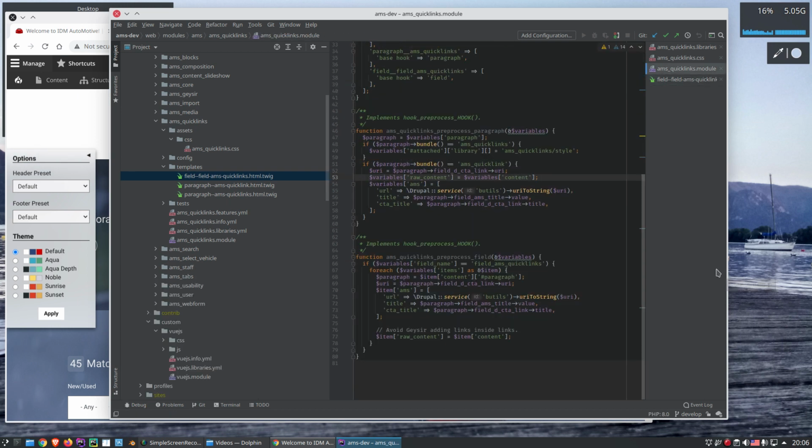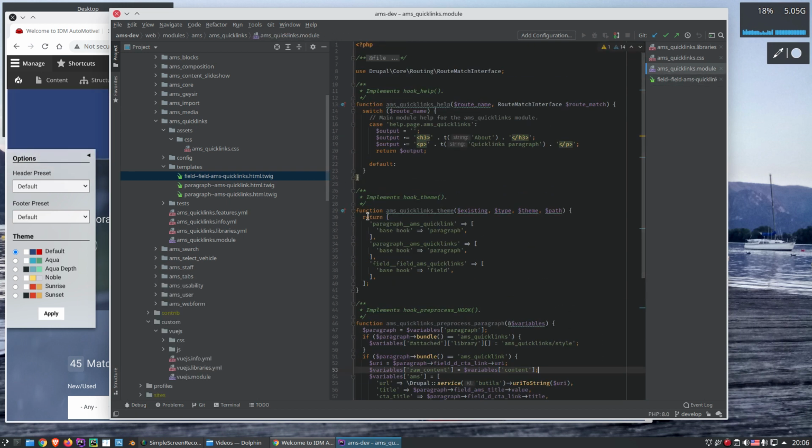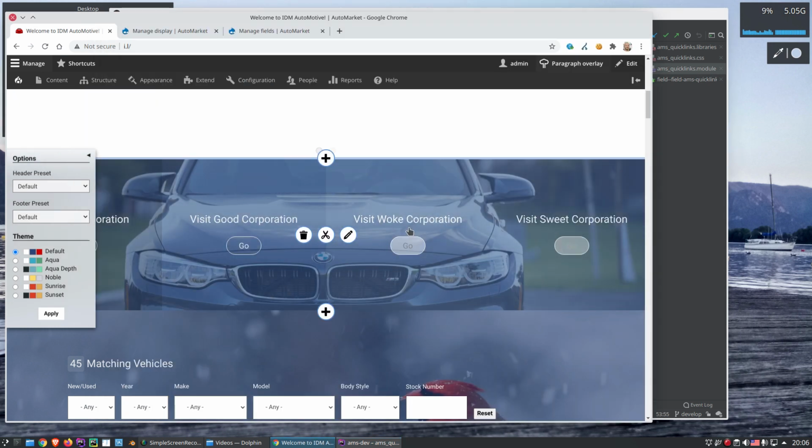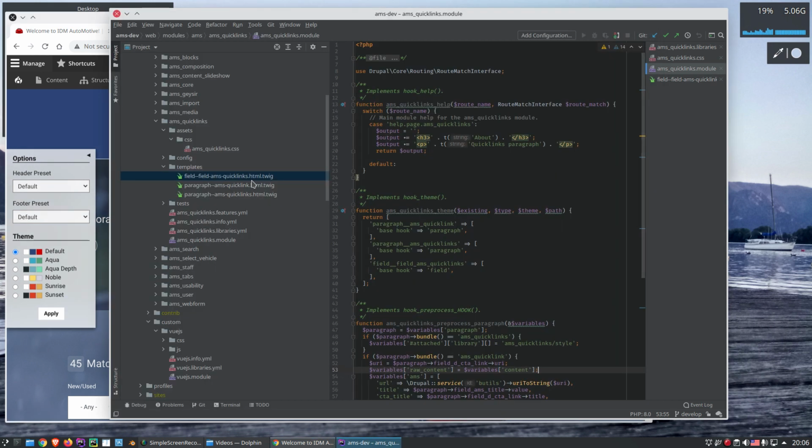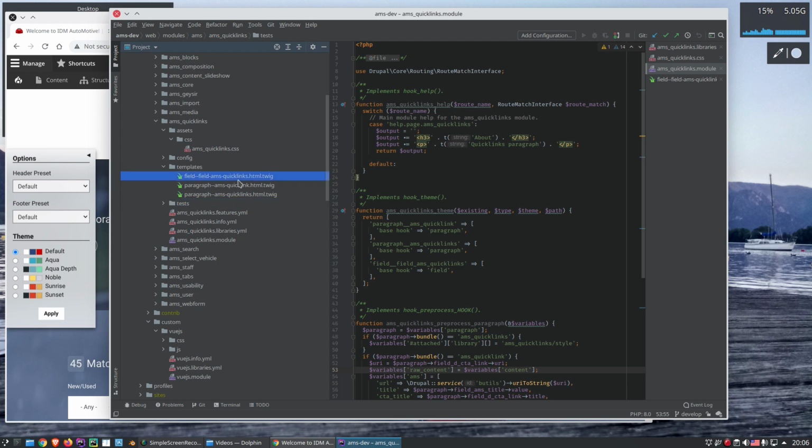The first thing that you do in order to override your markup is you need to create templates for them. Now here are our templates. One template for the field AMS quick links. One template for the paragraph quick link, the child paragraph, and a template for the quick links parent paragraph. If I put those templates inside the theme, they would work out of the box. But because they are inside a module, Drupal will not find them out of the box.